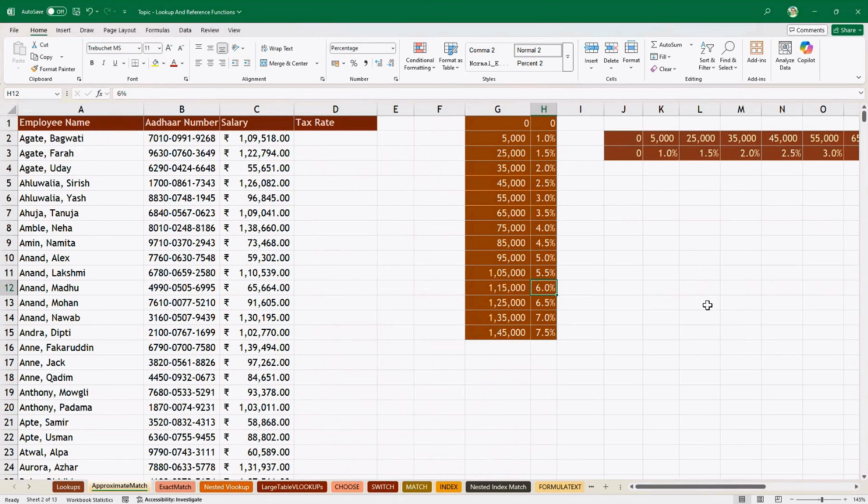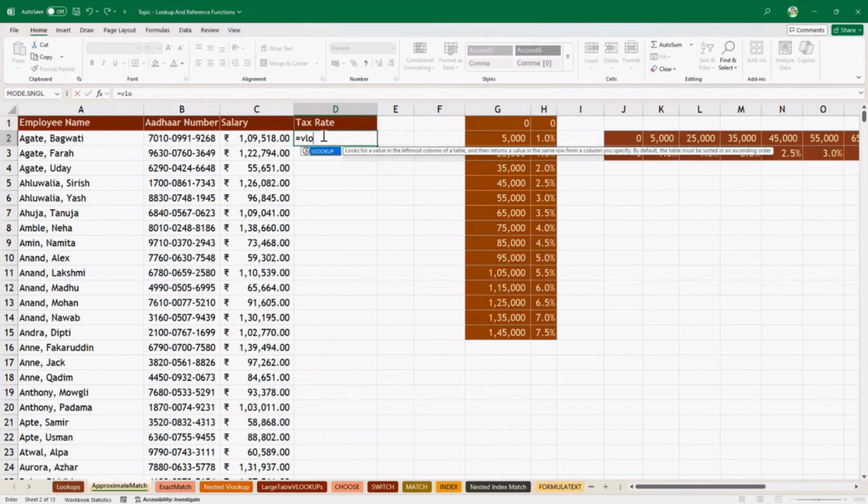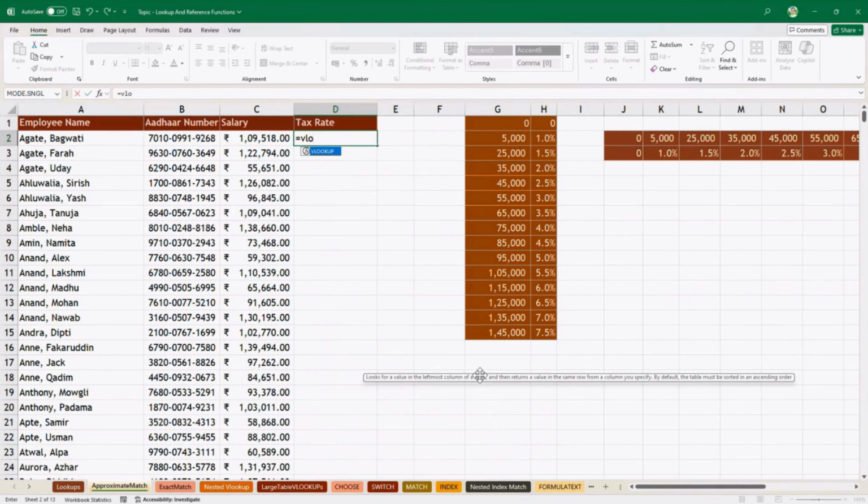So let's use the VLOOKUP in its form, and I'm going to use a VLOOKUP function here. Equal VLOOKUP, and it says here, looks for a value in the leftmost column of the table and then returns the value in the same row from the column you specify. By default, the table must be sorted in an ascending order. And we will be talking about why we need to sort this data in an ascending order in an approximate match. And that's pretty important, that the data is sorted in an ascending order.